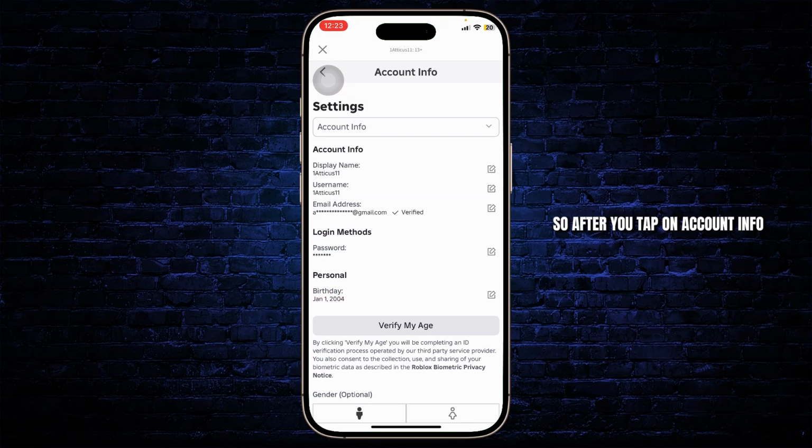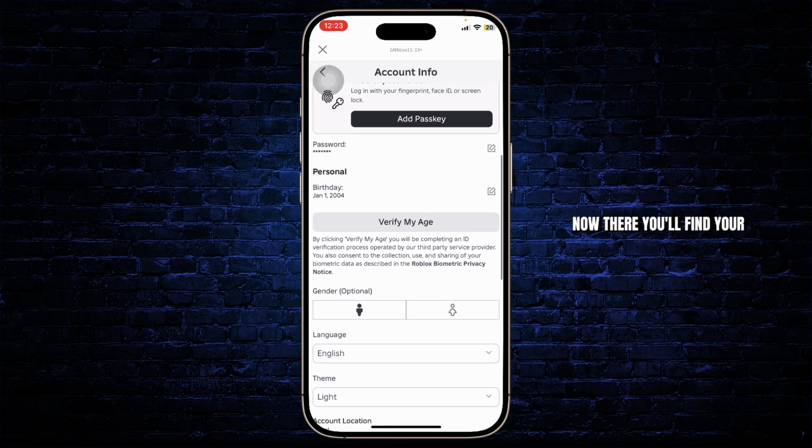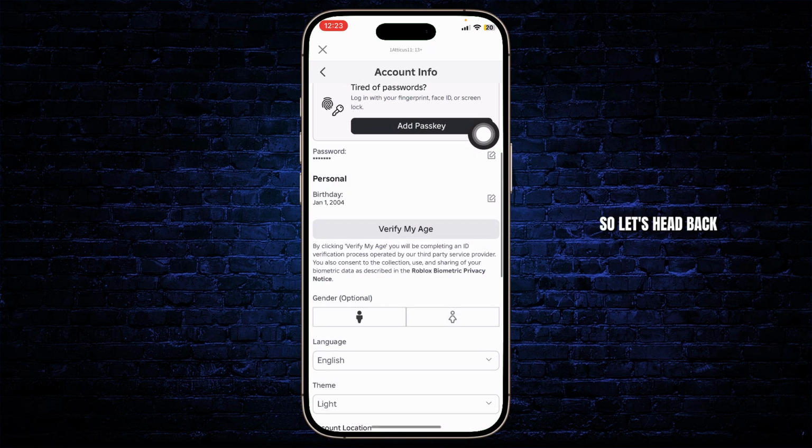After you tap on account info, you'll get your information related to your account. Now there you'll find your password as well. If you tap on this password option, you'll notice that you cannot actually see the password, but you can change your password. So let's head back.